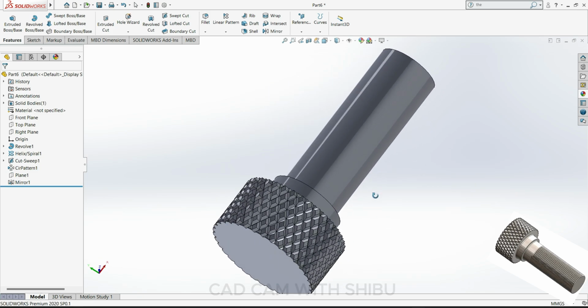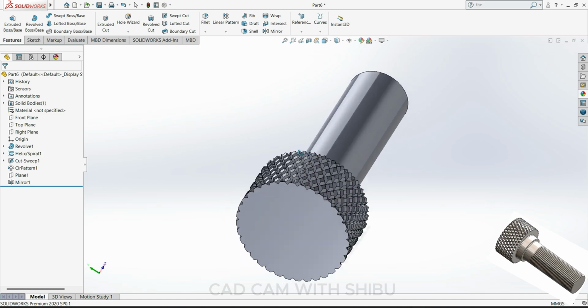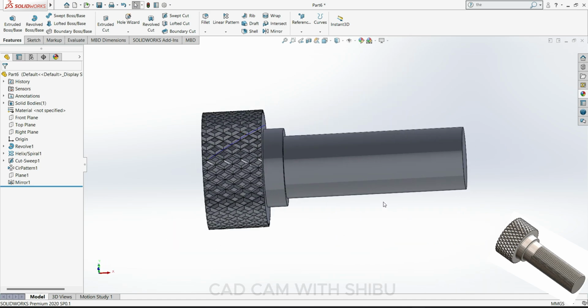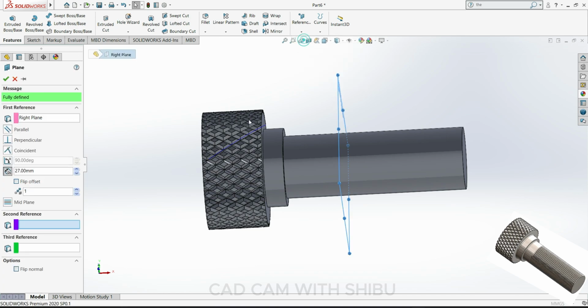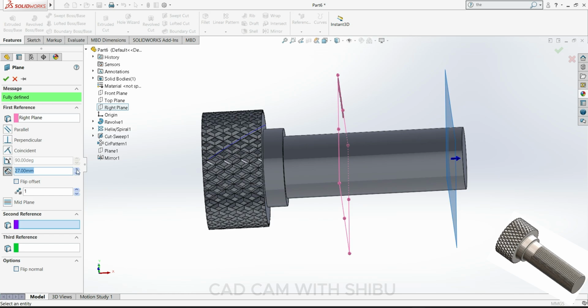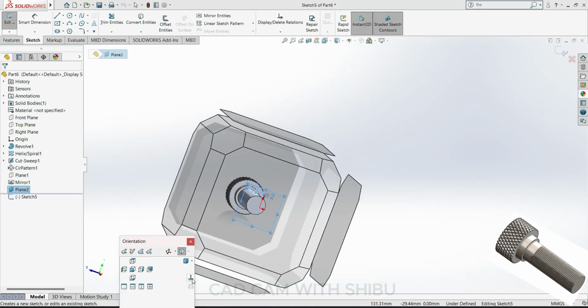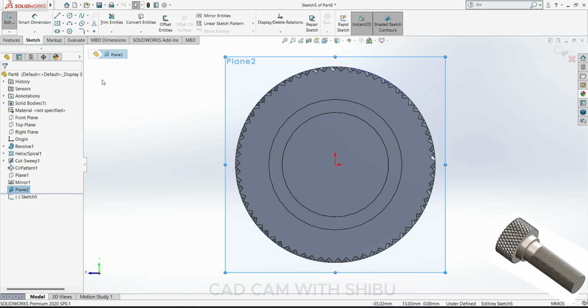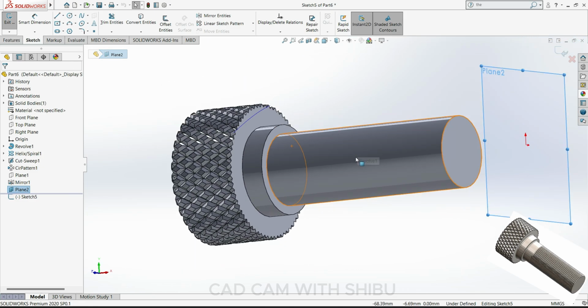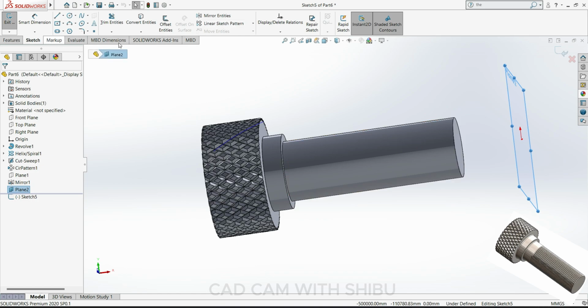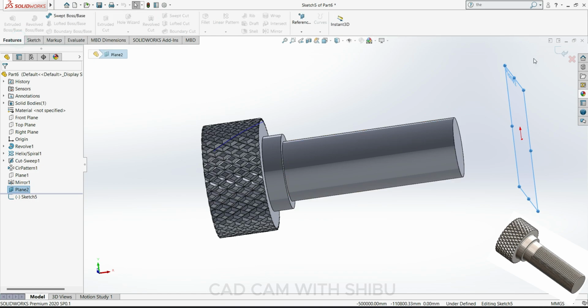Okay, now we have to cut the thread here. We'll cut the thread by toolbox. So for that, select here right plane, reference plane, 47 mm. Okay, now select this plane, sketch, normal. Okay, now we have to select here, see, exit the sketch.